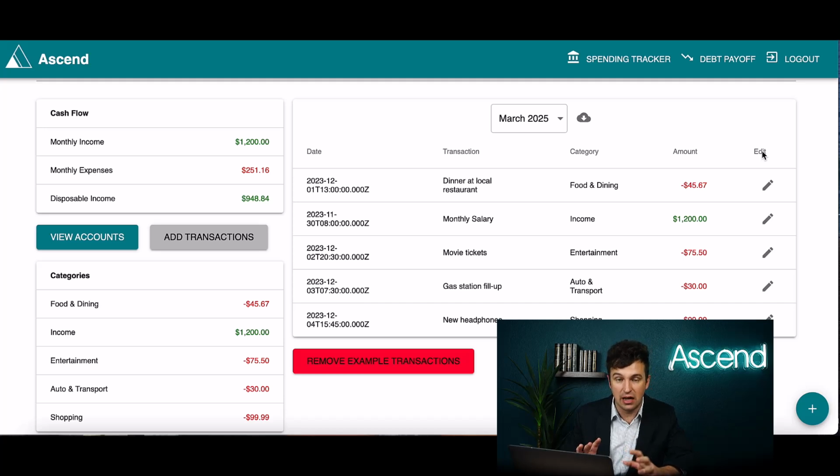So the goal is that it will pull all of your transactions in automatically, and then you can see all your data automatically show. So you don't have to add any sort of manual data, but if you do want to add manual data, you can do it right here on the bottom.